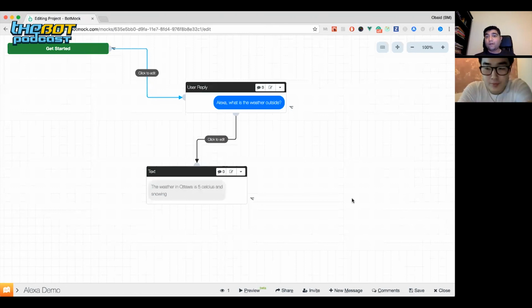One of the things that we are working on in future releases is making these prototypes and previews interactive. So you will be able to talk to your browser and then get feedback as if you're doing a real conversation with a device. So that's something that's coming down the road.